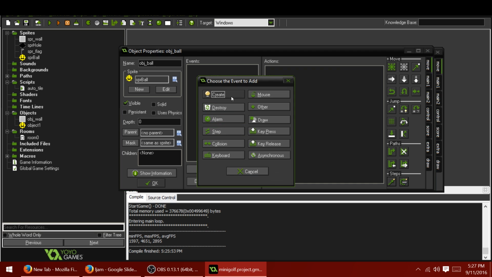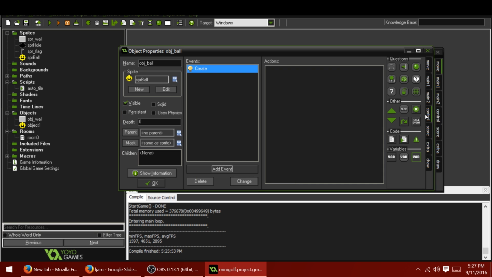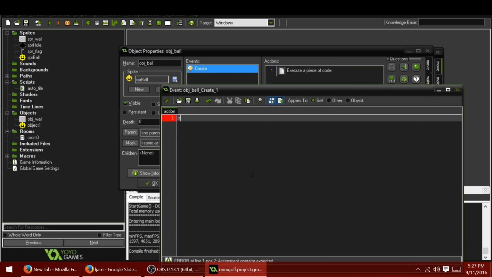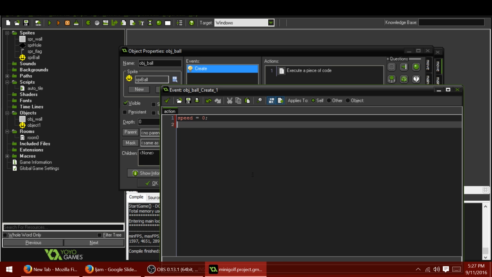So under create, let's first tell the ball, you're not moving, and you're facing in the default direction. Direction is any value from 0 to 360, technically 359. That's the basic unit circle direction. So 0 will always be to the right, 90 is up, 180 is left, 270 is down. Your unit circle directions apply there.